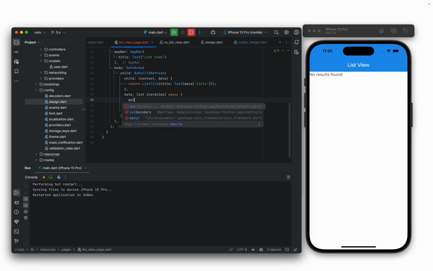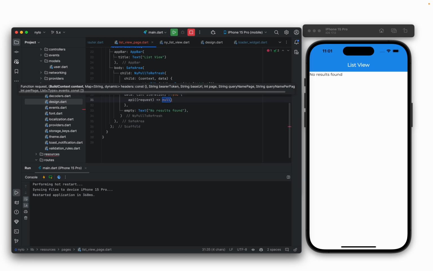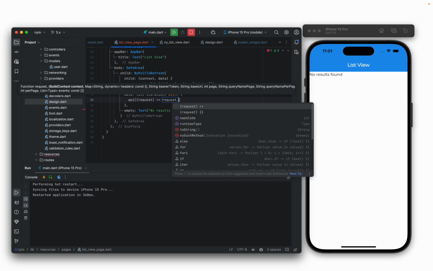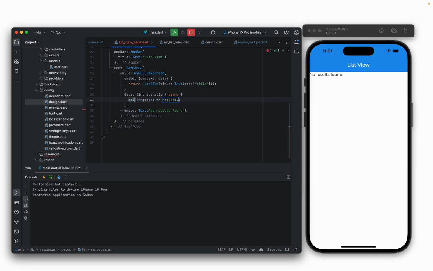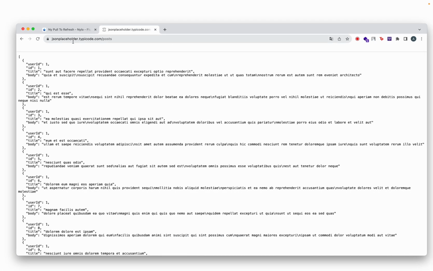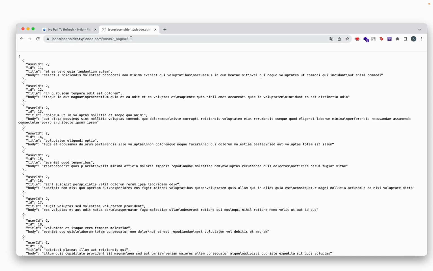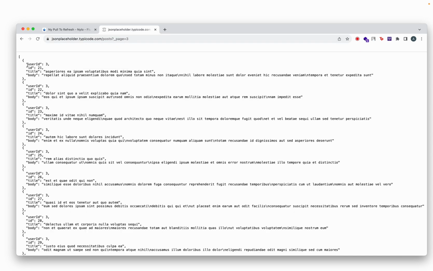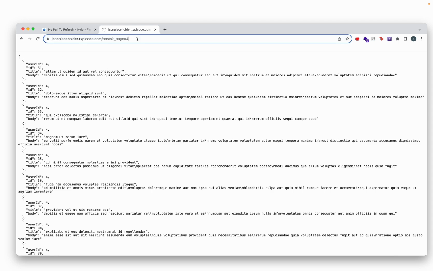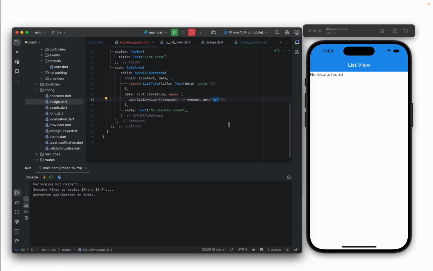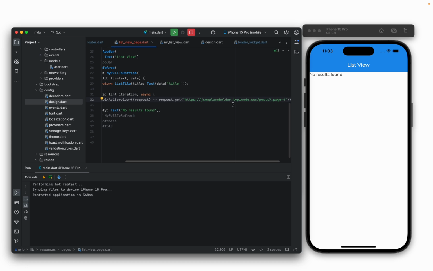So what we could do is just use the API helper like this. Just do request, and we just need to pass in API service like that. To demo how this works with the API, I'm going to use a website called JSON placeholder. With this, it's really cool. You can pass in a page like this, and you can see the user ID is updating each time we go to a new page. So let's just copy this and then add that into the GET request.